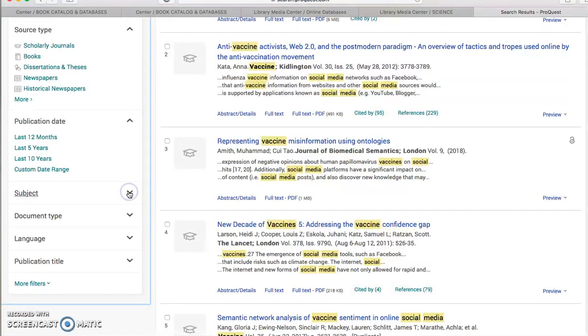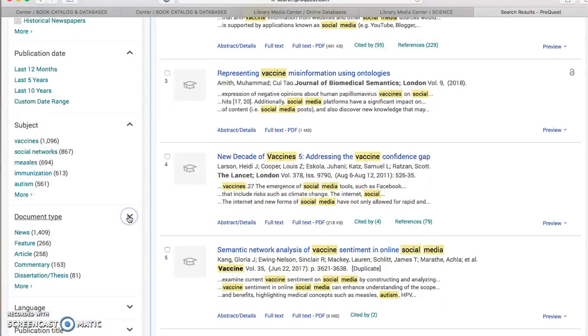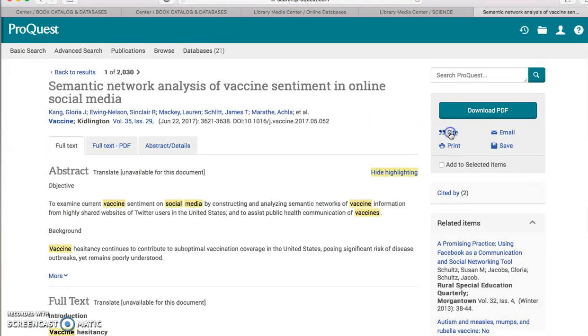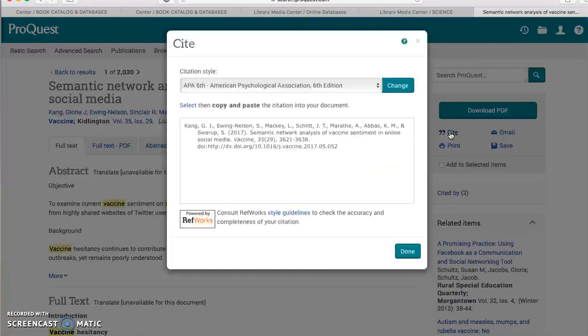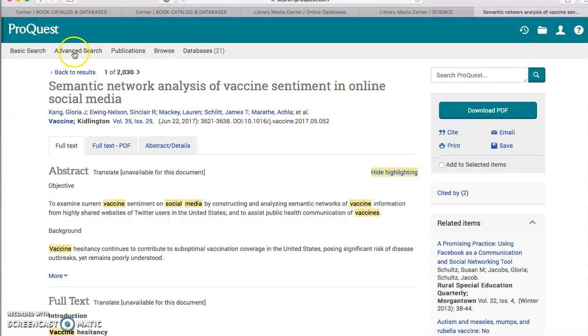You can narrow it down by subject individually, right? We even have social networks here. We can narrow it down to document type. All right, so you have lots of options and ways to narrow down what it is you want to talk about. And then as before, there's always some sort of citation button, so you can copy paste exactly what you need to make sure that you have access to those: email, save, print, all of that. All right.